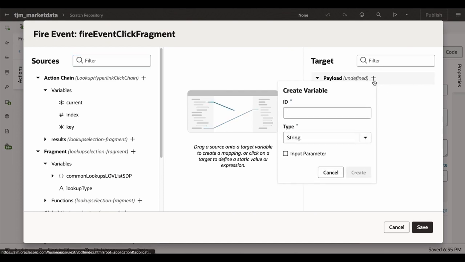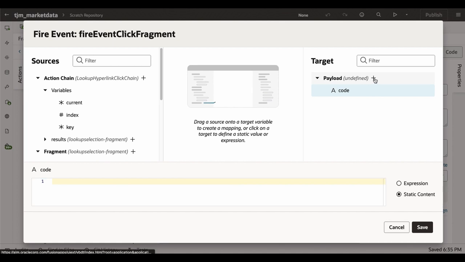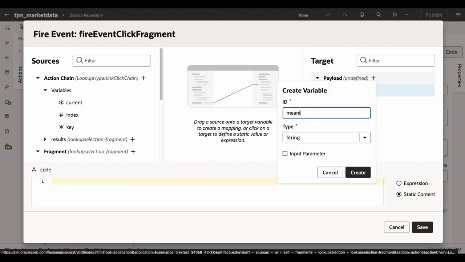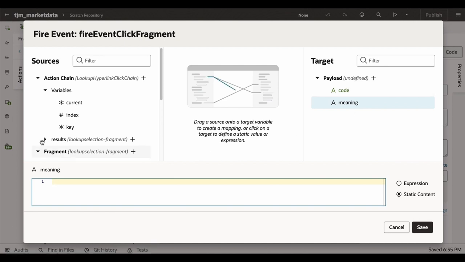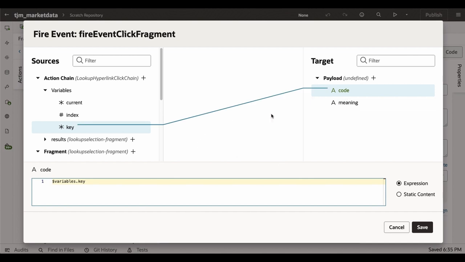Create a payload which is code and meaning. Okay, code is not input, so I'm leaving that, and I'm also creating a meaning. So I created the code and meaning. Now what is a code? Code is a key. That's what I'm giving the value to, the key to that.